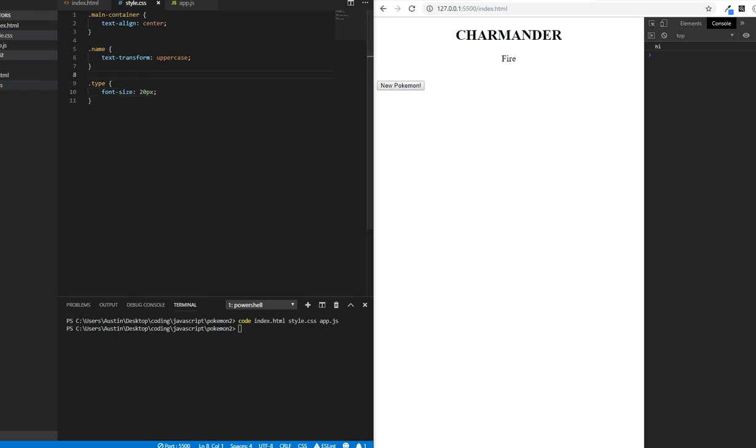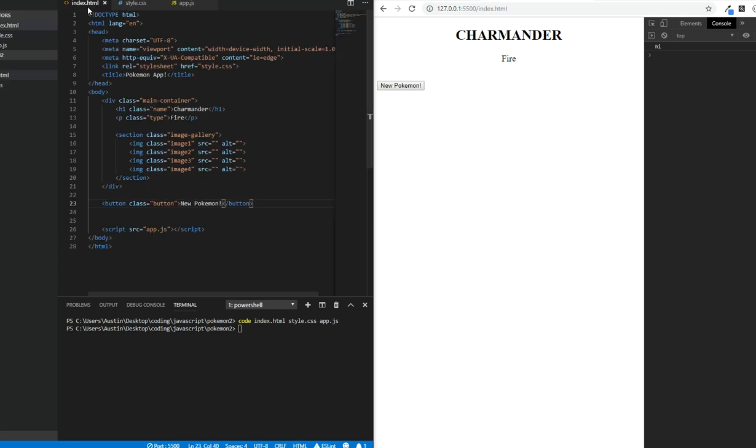And let's do a little bit with the button. Actually, let's comment out the button for now. So in the HTML, I'm just going to comment out the button for now. We'll come back to the button. Save, and the button's gone.